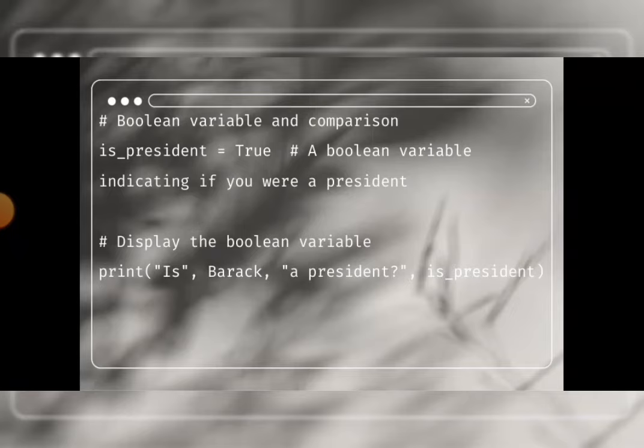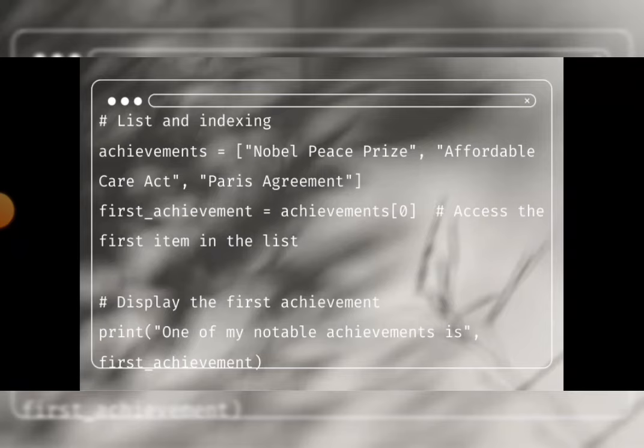Away from variables, some other things that you need to look at in Python are lists and indexing. Let's take an example of this new variable, achievements. Achievements represents a list, and in this list we have three items. The first item is Nobel Peace Prize, a string. The second item is Affordable Care Act, also a string. And the third item is Paris Agreement, a string too.